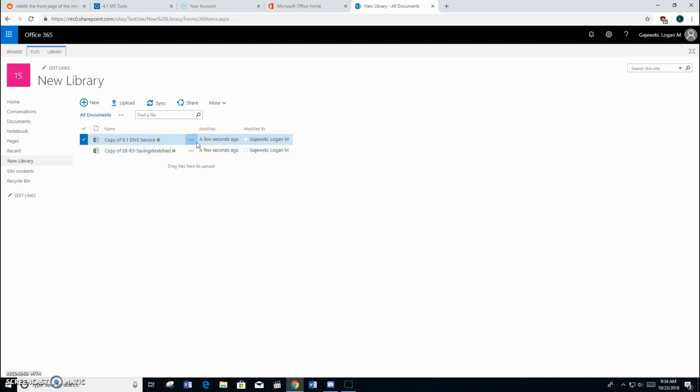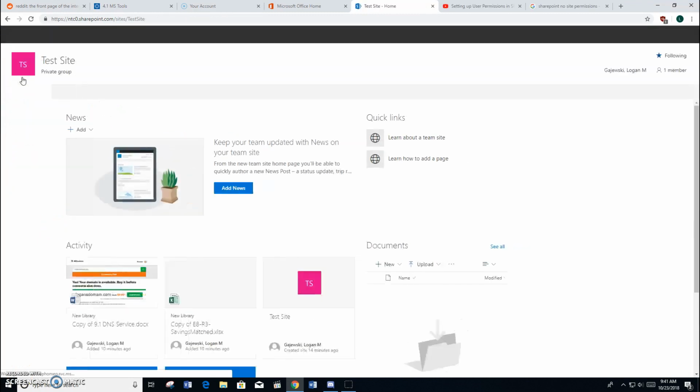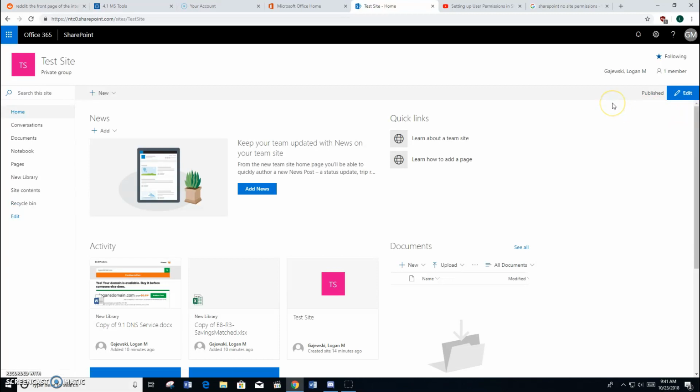Now, since I am the site creator, I have privileges to do whatever I want with them. However, as the site creator, I can also take away privileges and give privileges to certain people. So I'm going to go over how to do that. I'm going to go ahead and click back to my test site and get off the library. Because if I was to stay on the library that I was on, any of the settings that I changed would only reflect on that library itself.